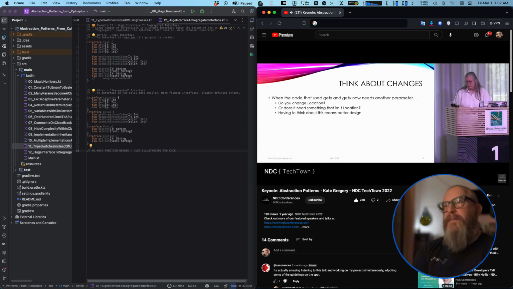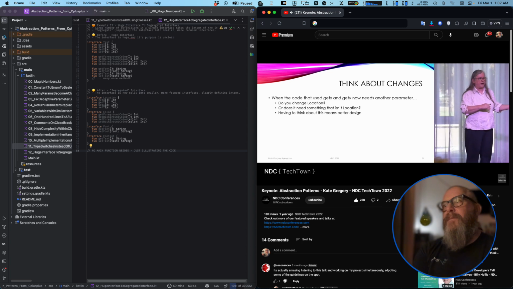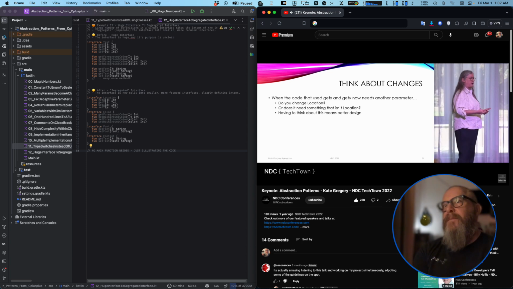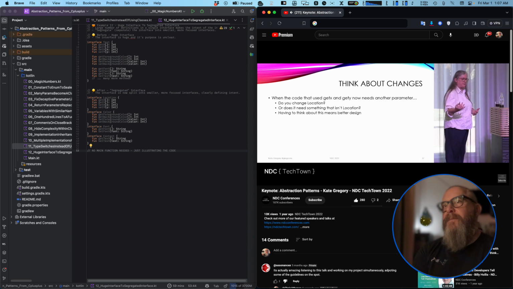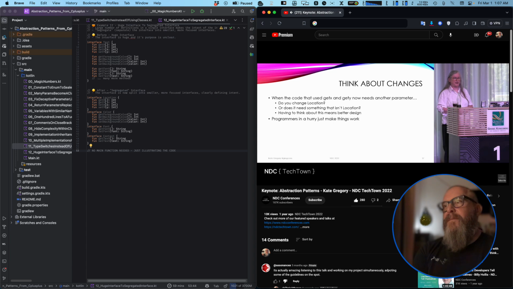And this is about the constant change. If I need another parameter where I used to call get X and get Y, I'll just call get text now without really thinking. Now I have to think about it. Why do I need more information? Should I change location? Should there be more stuff in location that I could call? It gives you better design. Because when we're in a hurry, we just make it work.